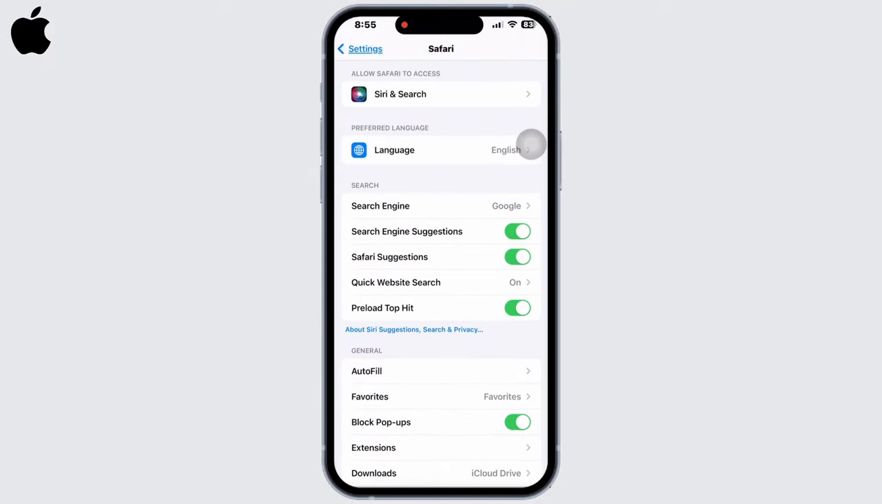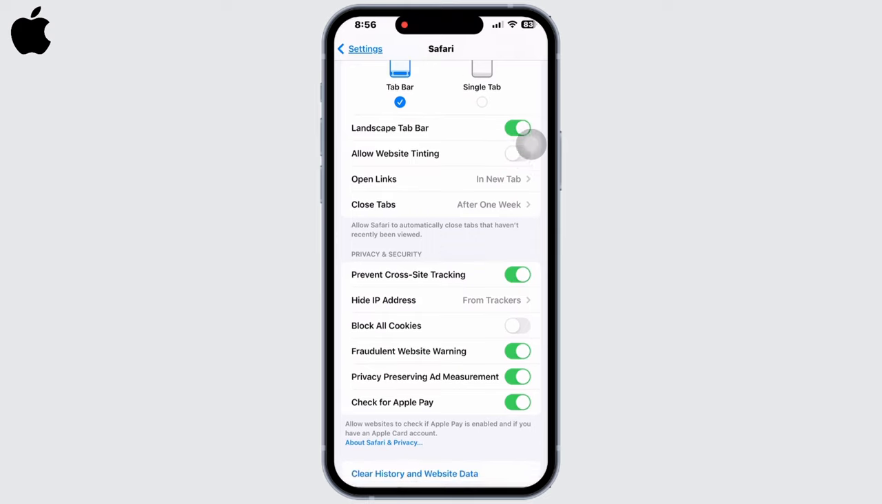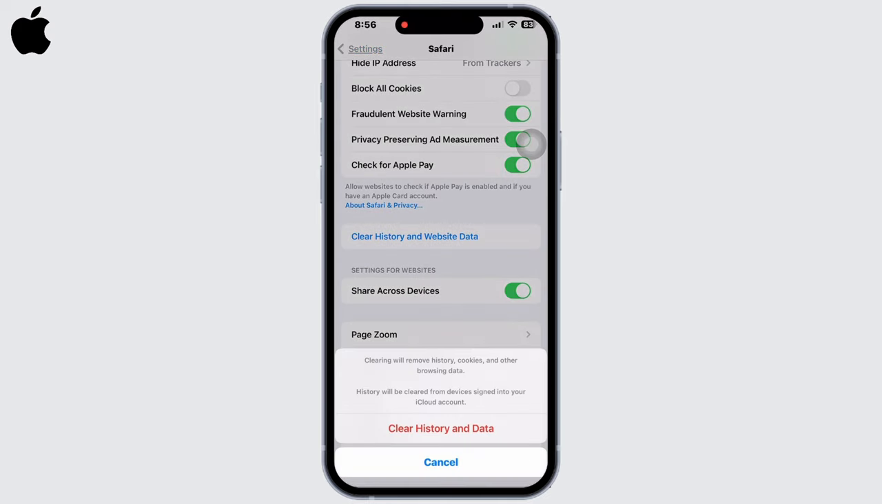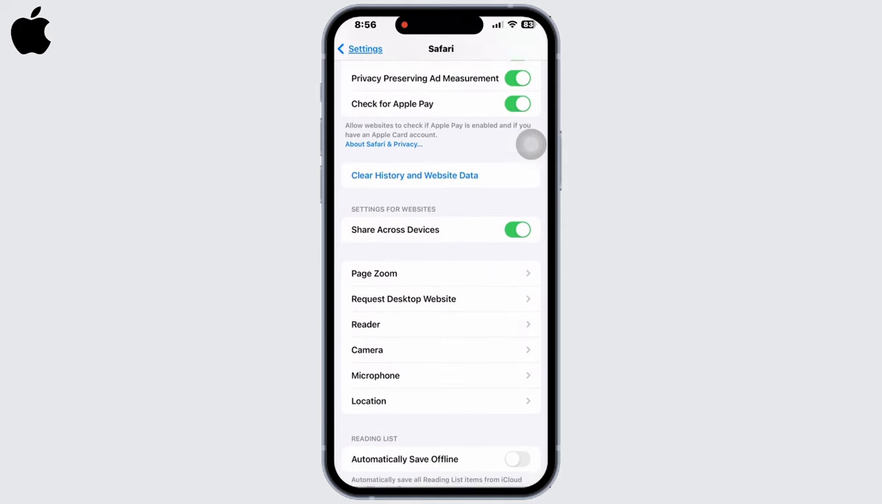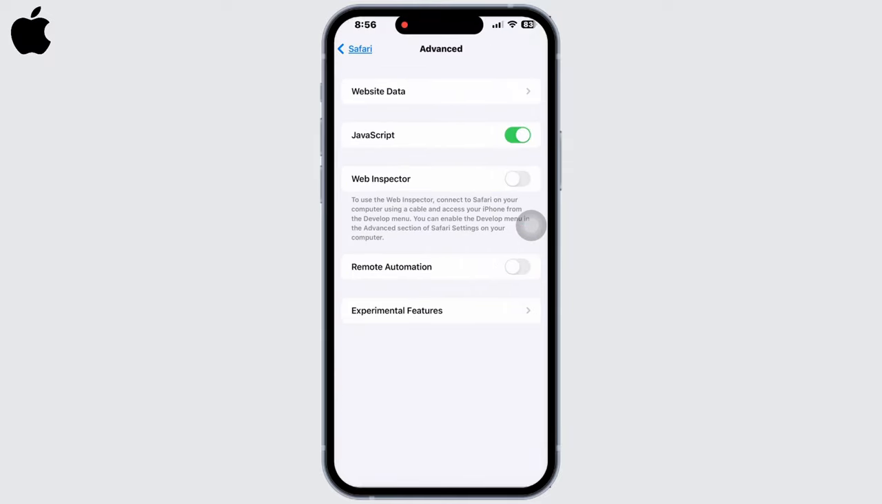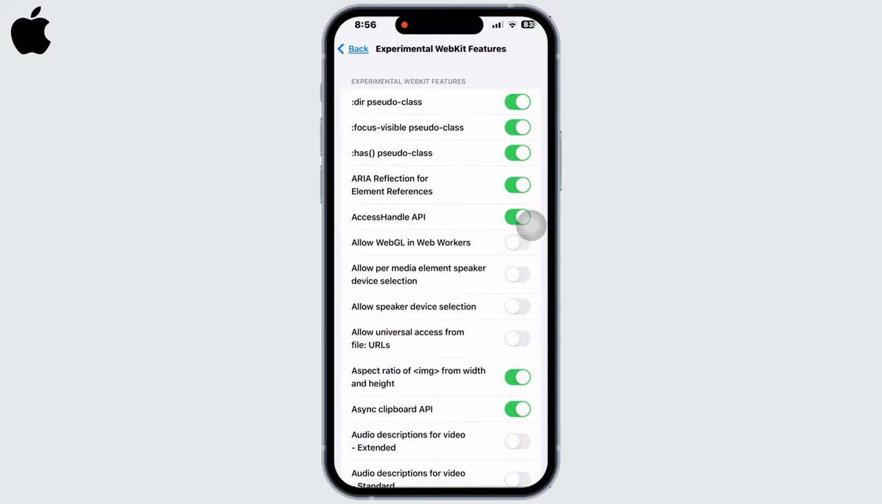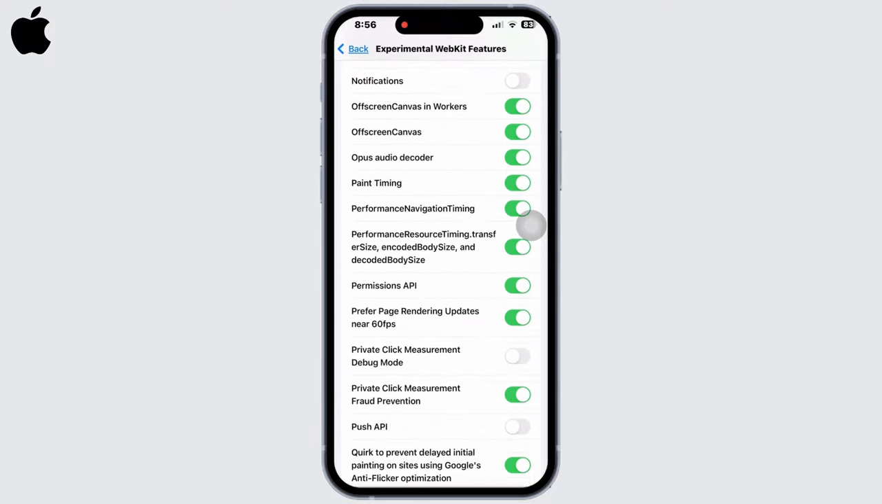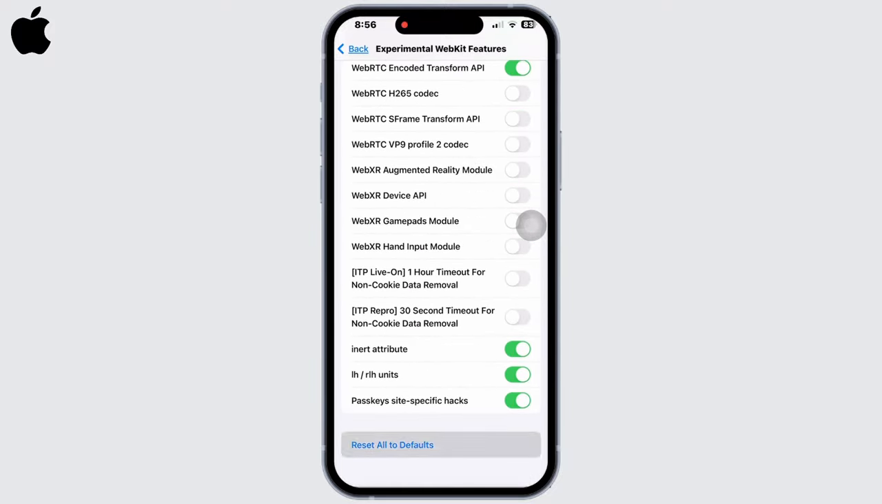Scroll again there and firstly click on Clear History and Website Data, and then on Clear History and Data. Now, if you scroll a little, you will see the option for Advanced. Click on that, and then click on Experimental Features. At the bottom, you will see the Reset All to Default option. Click on that, and with this, your iPhone will be fixed.